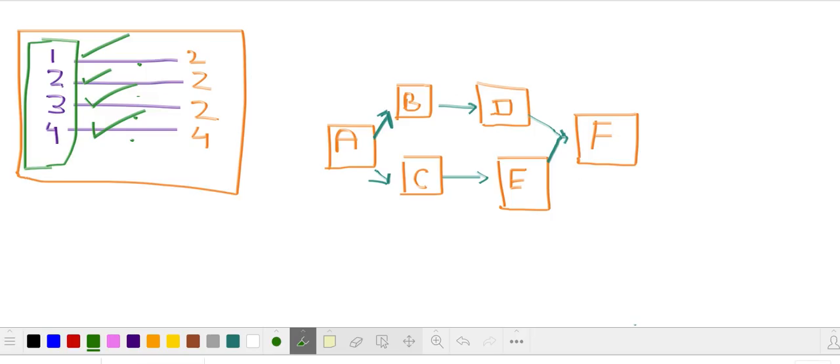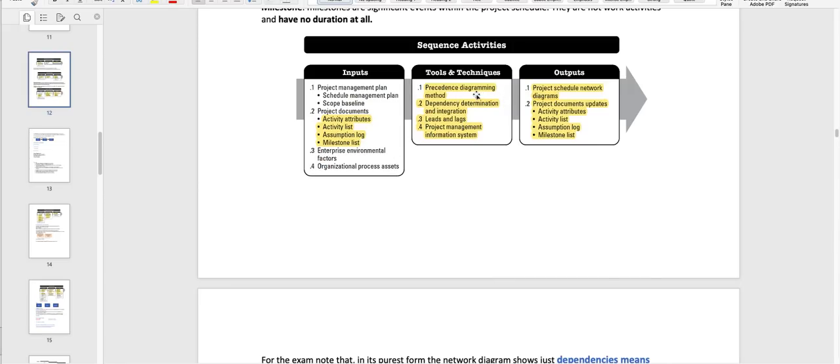What else do we need to know for the exam? This is the purest form of the network diagram, which shows just the dependencies and logical relationships. If someone asks which diagram shows the logical relationship, it is this diagram. We also call this the precedence diagramming method. So let's start from the inputs.